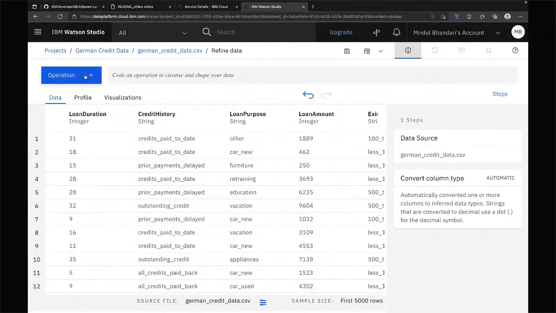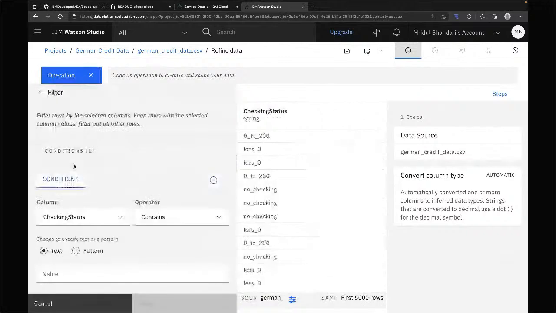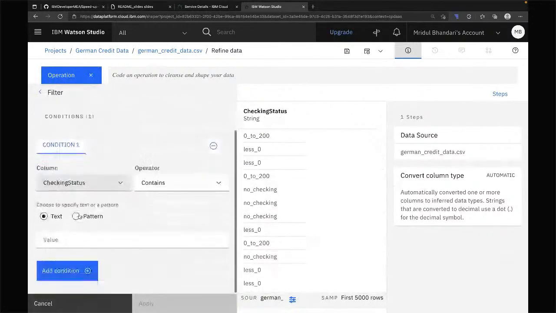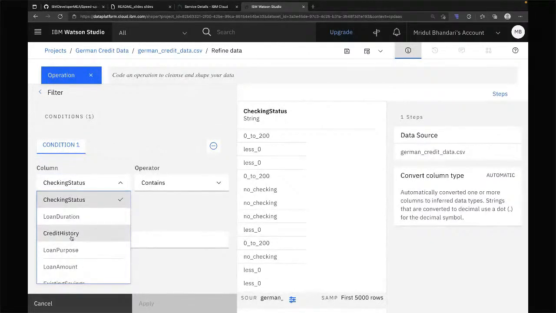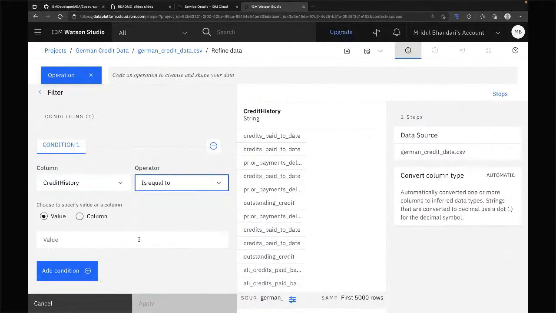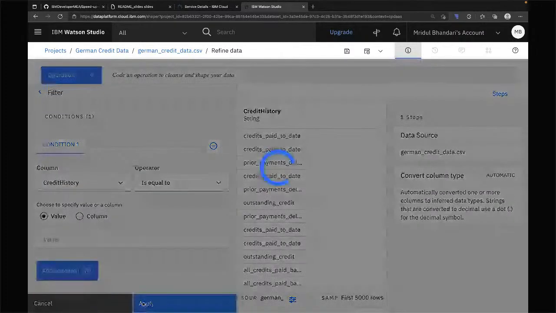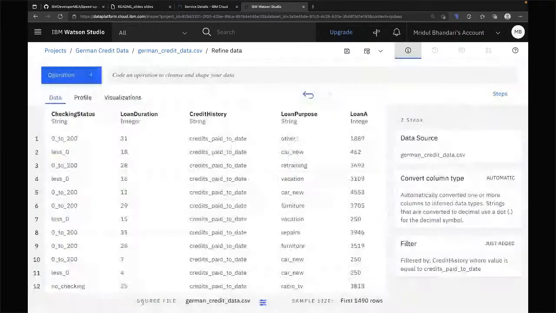You can click on this blue icon over here, click on operation, and then click on filter. Once you click on filter, you can see the condition one. The condition is credit history is equal to, and the value, we'll write credits_paid_to_date. I'm going to write this and click on apply. So this does the same thing.